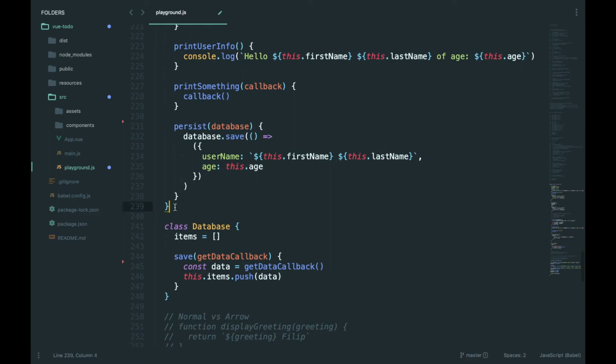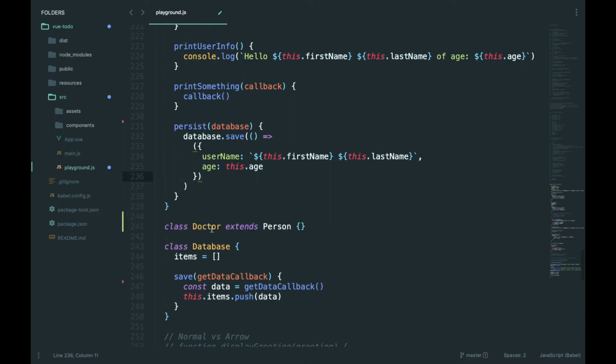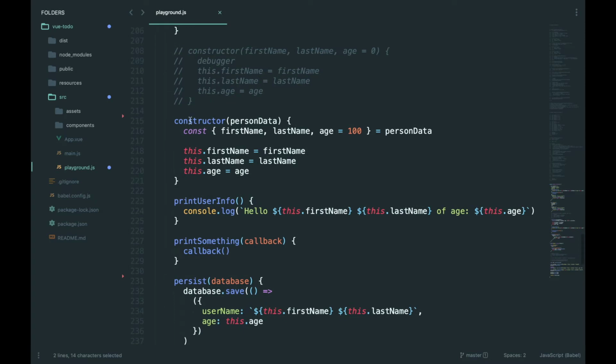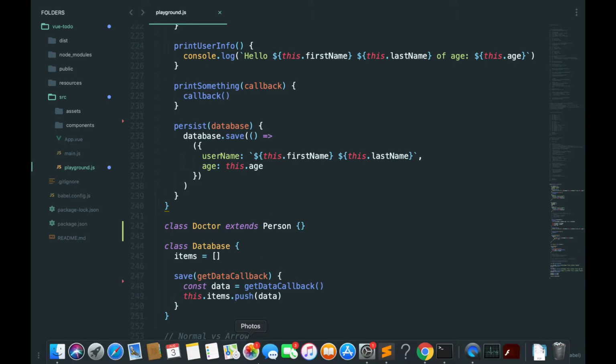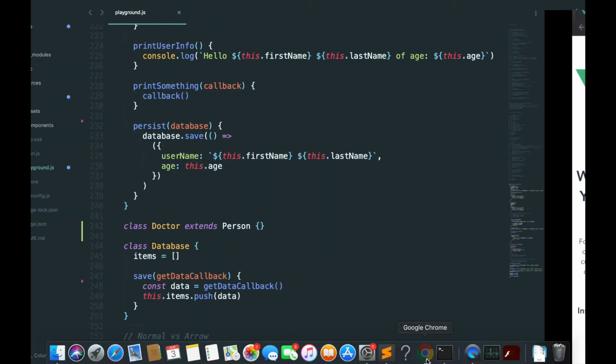So after this person class, let's paste here the doctor class. Okay, my mistake. All right, let's save this. And before we get back to our browser, please let's write debugger in a constructor here. All right, so now let's see. Let's go back to our browser, and this will be very interesting.